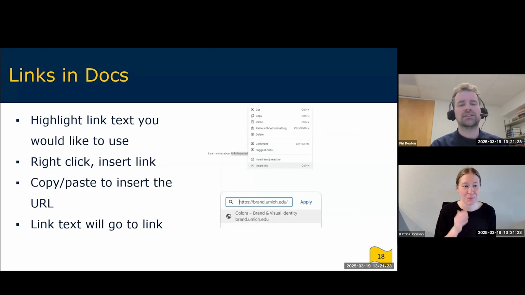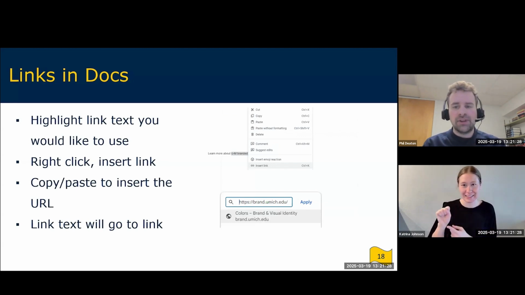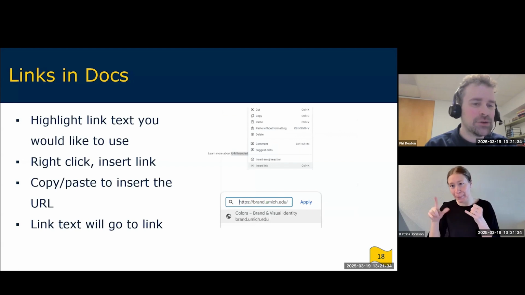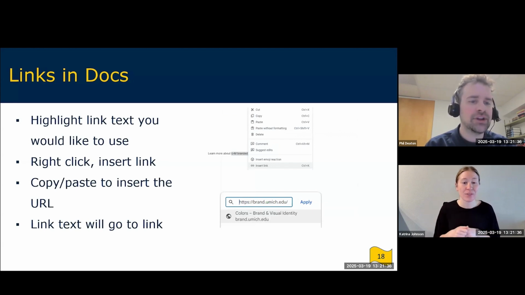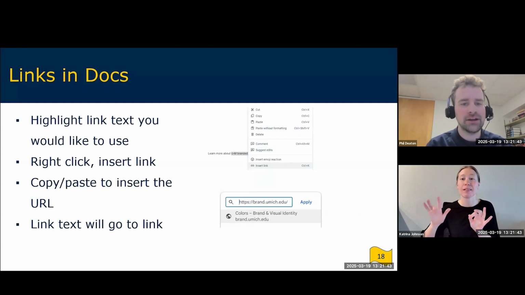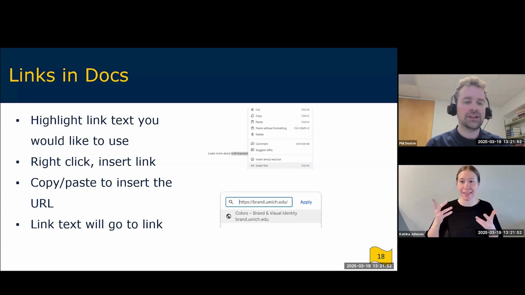So next up is links in Google Docs. If you want to update your text to add a link, we can show you how to do that in this presentation. Basically, you highlight the link text that you would like to use. Then you can right-click that text and say Insert Link as an option, or hit Control K. Copy and paste to insert the URL, and then that link text will actually go to that link automatically.